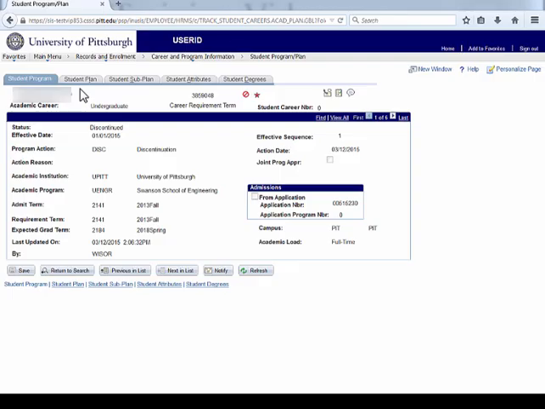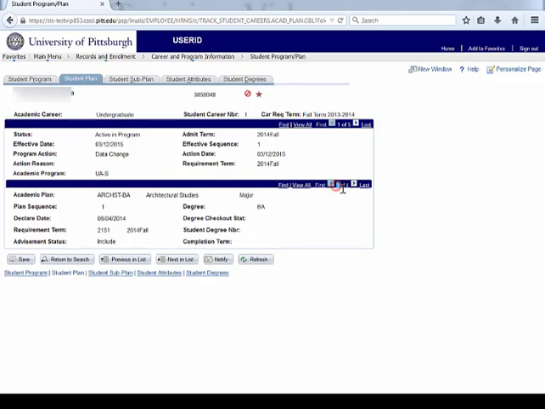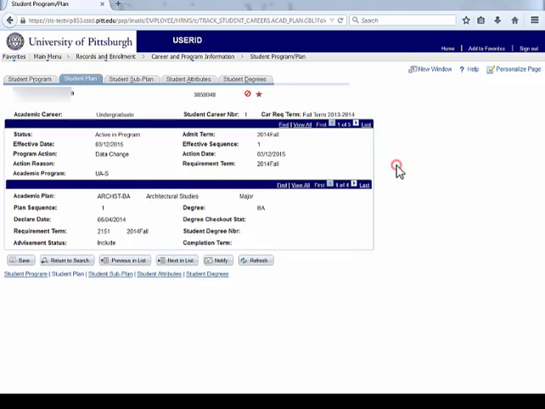Now I would like to take you to the Student Plan tab to explain a little bit more about the plans. Once in the Student Plan tab, a better example would be to go to the Undergraduate Arts and Sciences record. So click on the Previous in List to show career number 1. Career number 1 for this student, you'll see, has 4 rows. This means that the student is currently active in 4 separate plans.